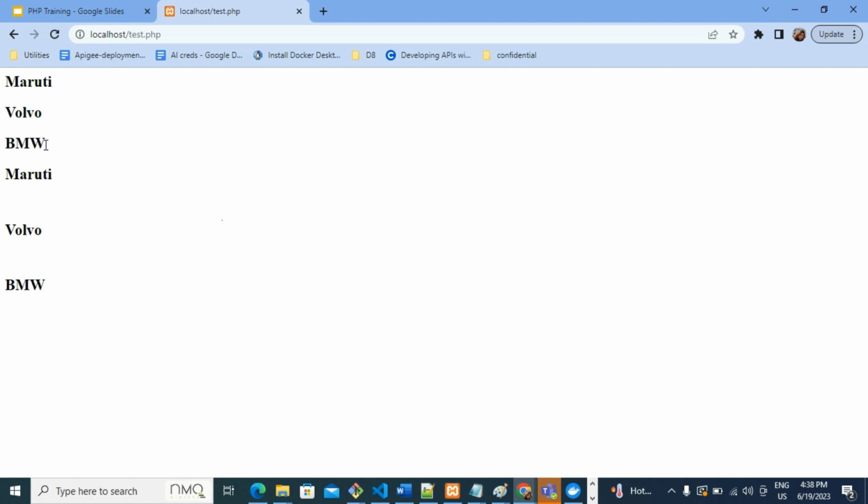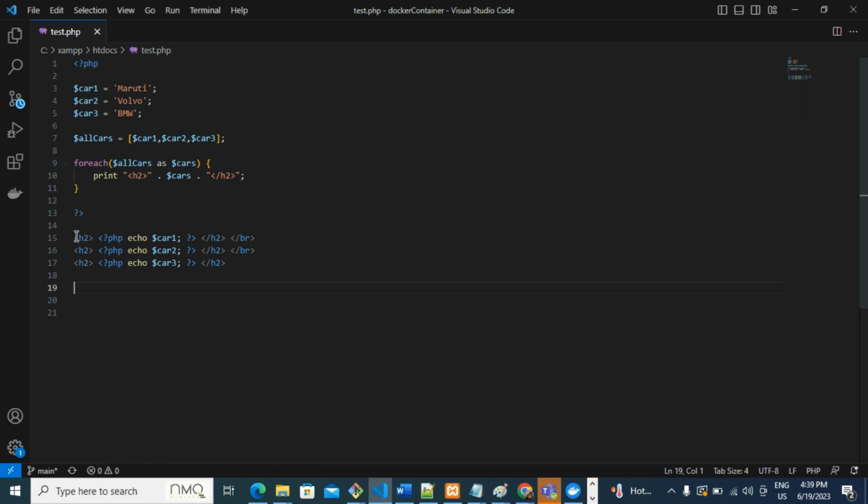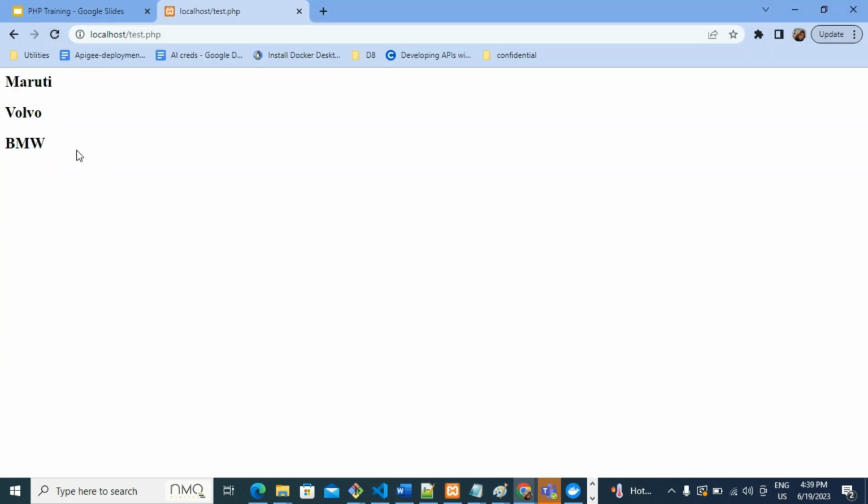As you can see, this is the way we printed manually, right? And this is the way we use the foreach loop and iterate over the variables, or iterate over the arrays. Now I'm removing this and let's refresh. And here you can see.